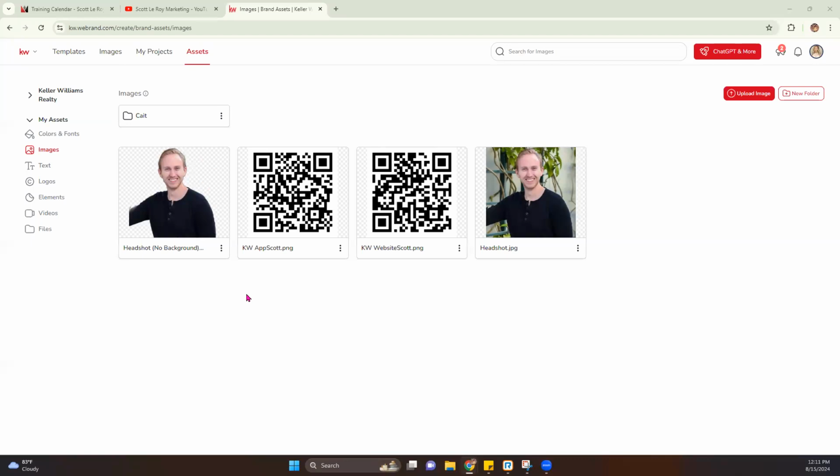If you need QR codes created, we can certainly do that. You can just email us at support@scottlorenmarketing.com. We'd be happy to help. You can also create folders if you have multiple agents that we work with or preferred vendors, things like that that you like to include. You can certainly add those here.